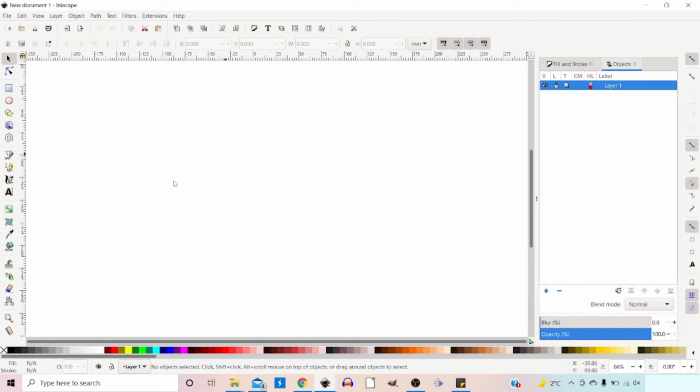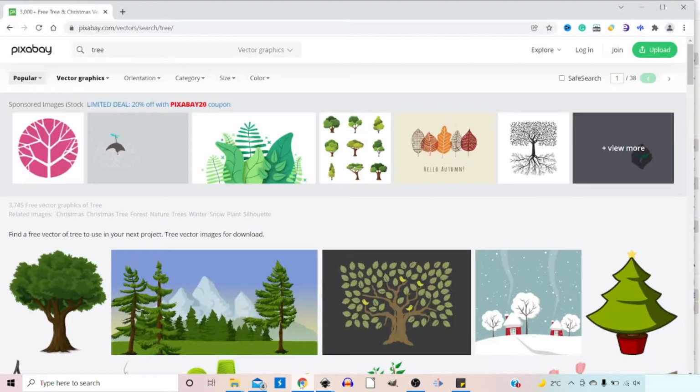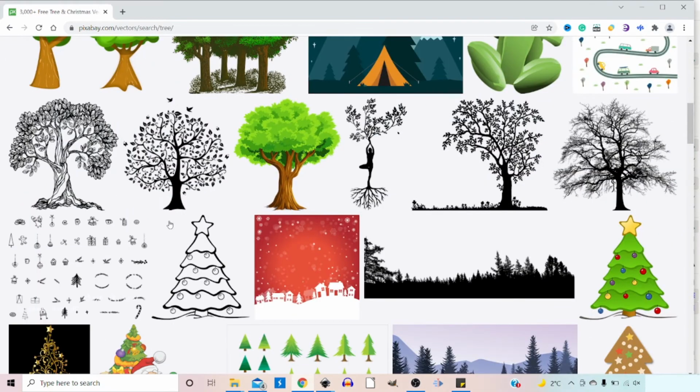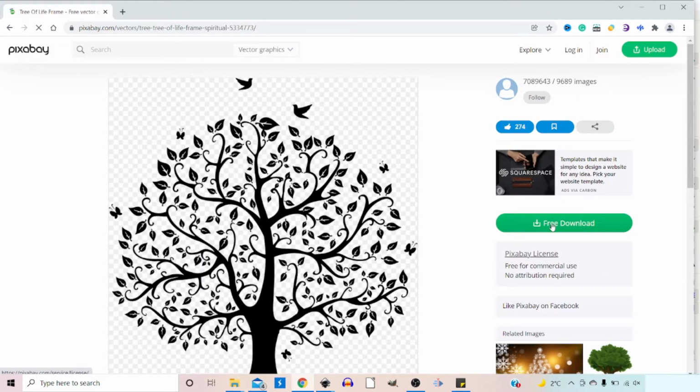So the first thing I need to do is get a nice tree design. For this I've gone to Pixabay. I've just put tree at the top, changed it to vector graphics, and then down here I've got the design that I want to use. All you've got to do is click on it and download it and just press free download.